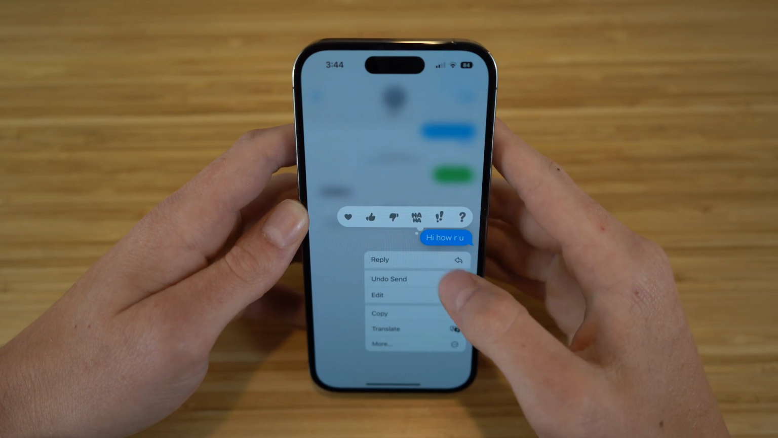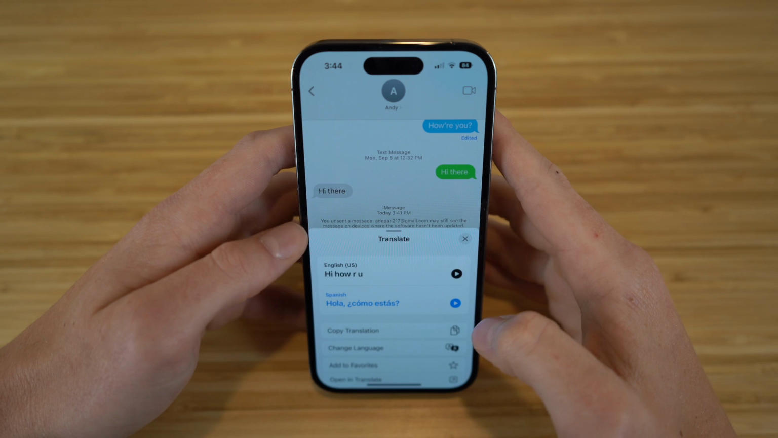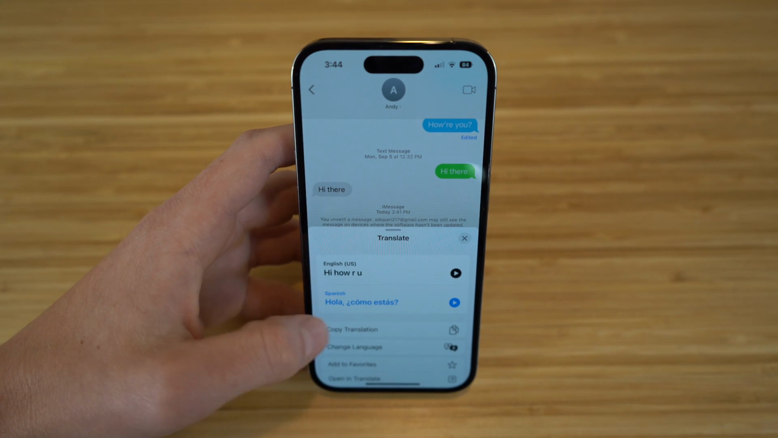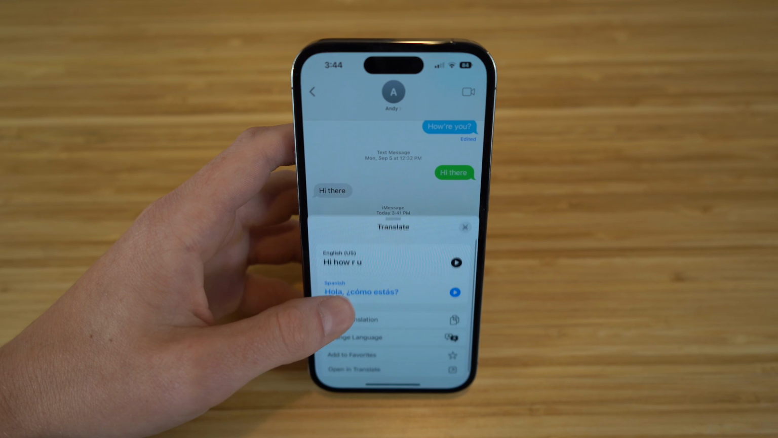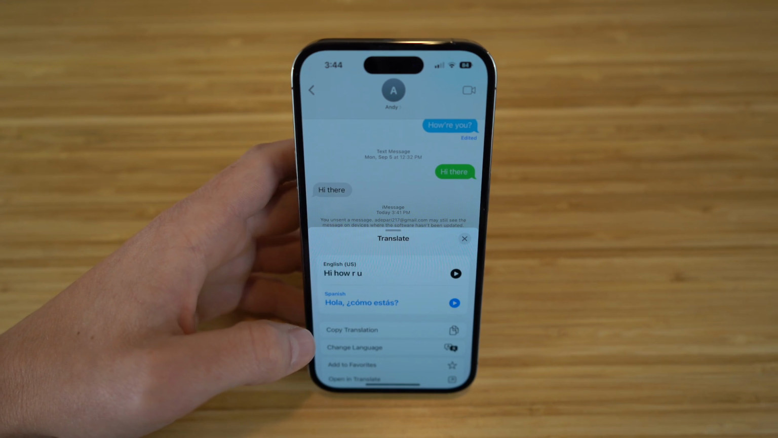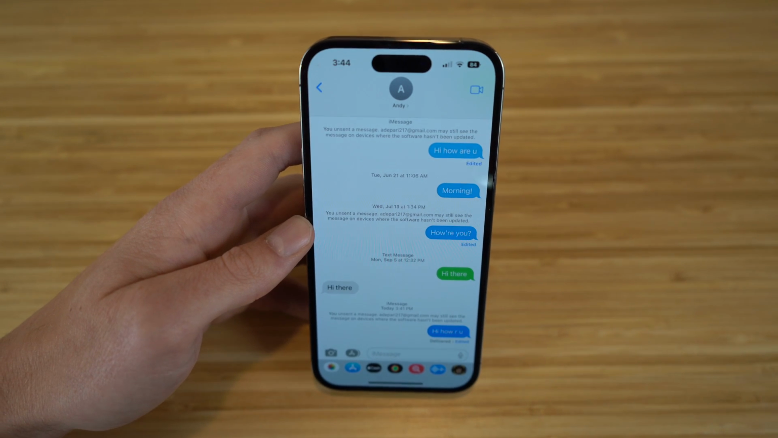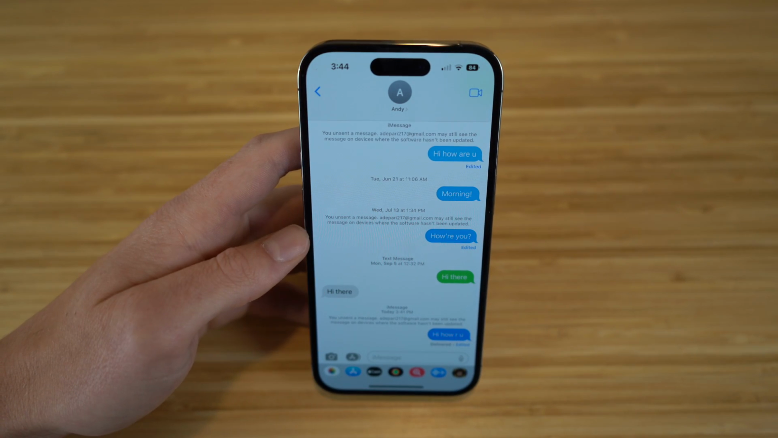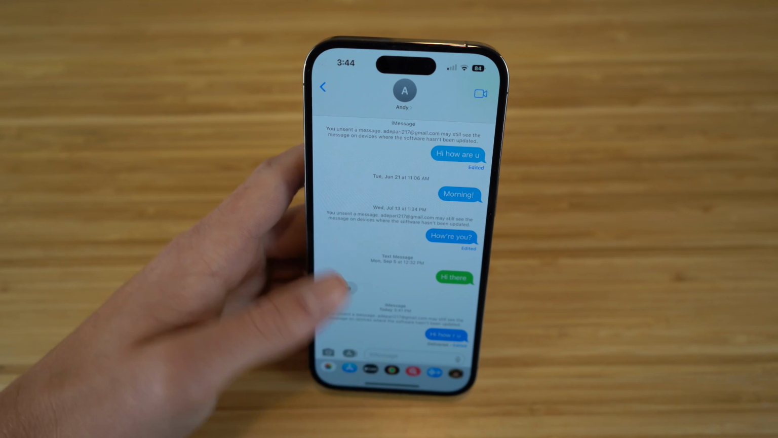All you have to do is hold down this text and go to translate right here. And now you can choose what language you want to choose. Right now we have Spanish, where it's going to say hola, como estás, based on hi, how are you. You can copy this translation, you can choose a different language, and you can add to favorites or open in Translate itself. And you can definitely do this any way you want with this iMessage and just translate any text message or see what they're saying in a different language through this feature on your iMessage app on your iPhone 14.